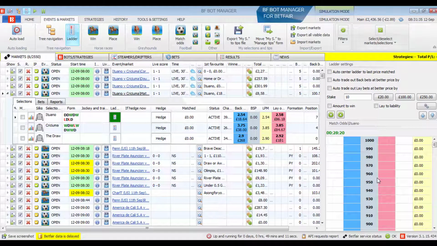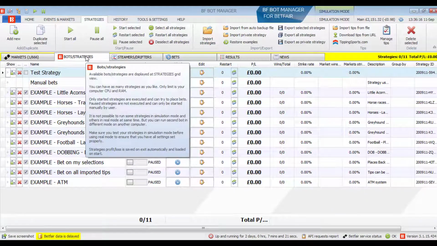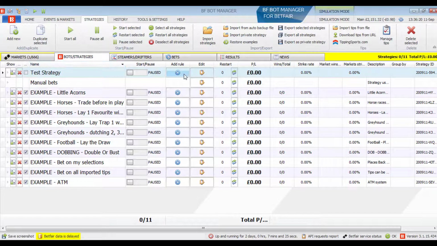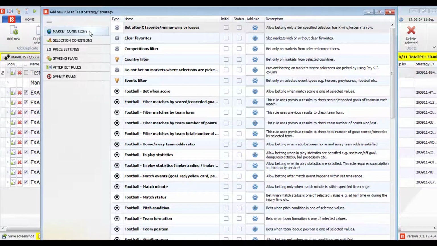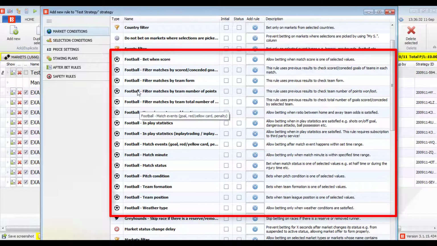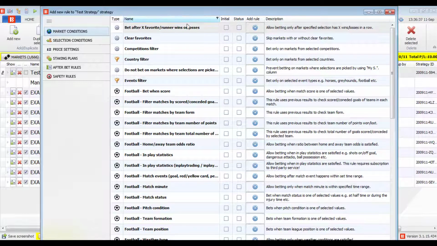for one-click betting. In the Strategies tab in the Add Rules form, in the Marking Conditions area, there are many football-specific rules. The football rules all have a football icon next to them. Of course, the other general settings can be used to make football strategies too.